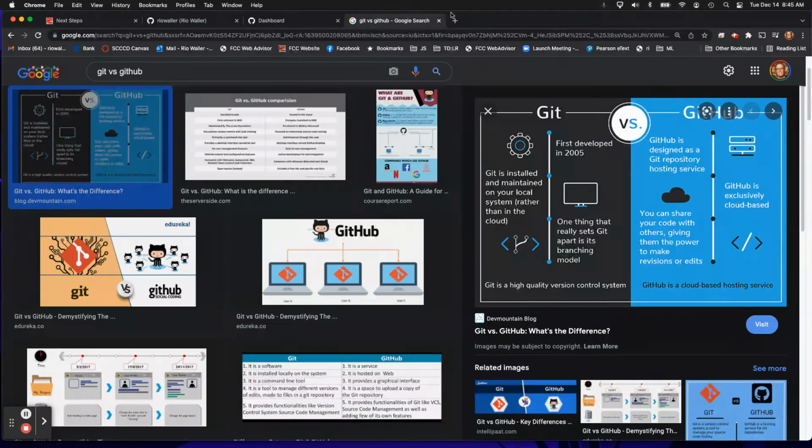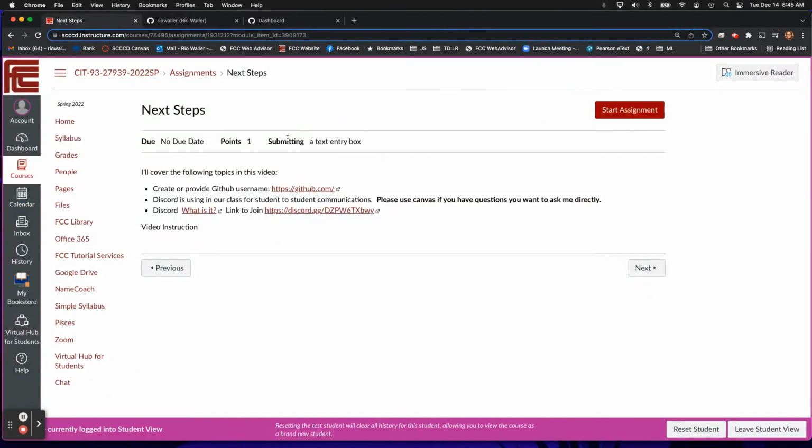Now that I've said that, set up your account. Once you're done with the rest of this content, go ahead and hit start submission, and then you'll give me your username. Now, the other system I use, now GitHub is absolutely required.